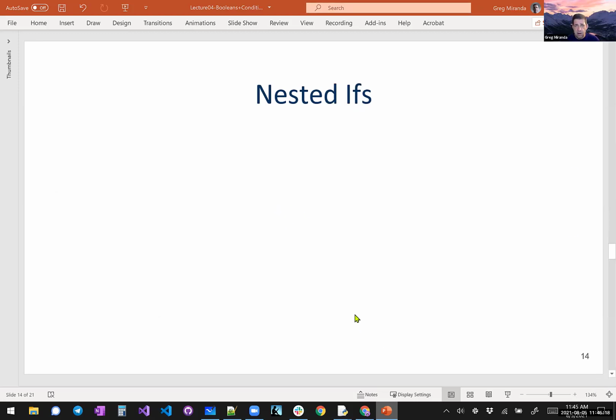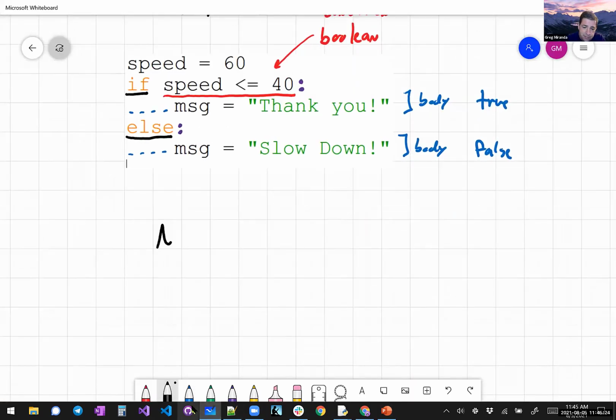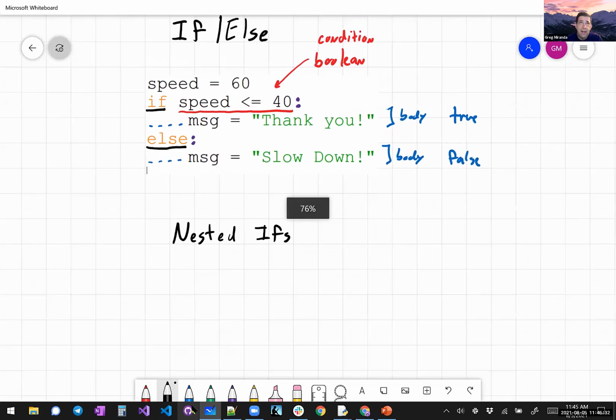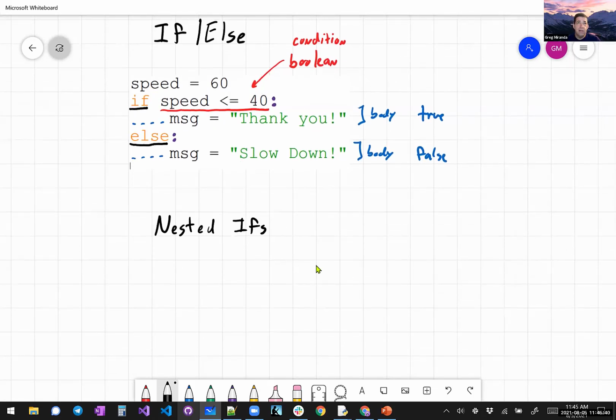Okay, so let's talk about something called nested ifs. Nested ifs look a little bit different, but just remember, an if is just a statement like any other, right? So we can actually put them inside of each other. It's called nesting, which is kind of a funny name. We can put one inside of another, right?